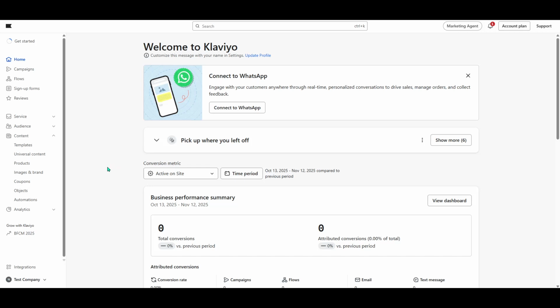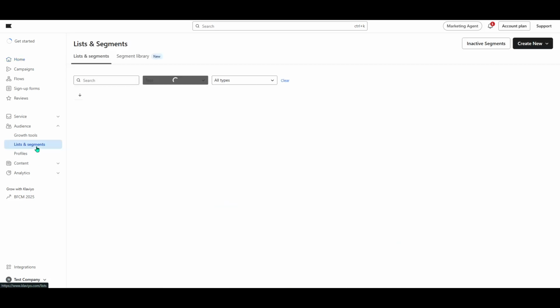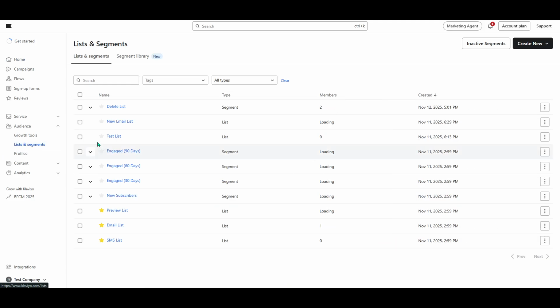To do this, look at the left panel of your Klaviyo dashboard. You'll find Audience listed there. Click on it, and a drop-down menu will open, offering several options for managing your subscribers and contacts. From this list, select Lists and Segments. This section is where all your lists are stored, allowing you to organize and structure your audience as needed.